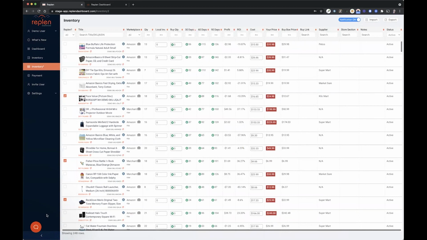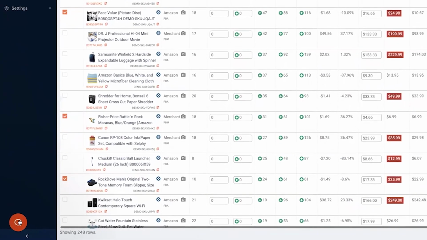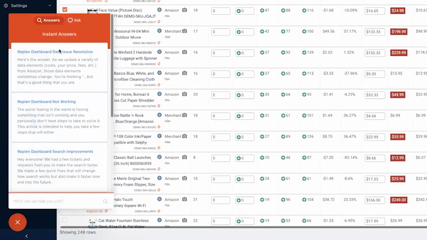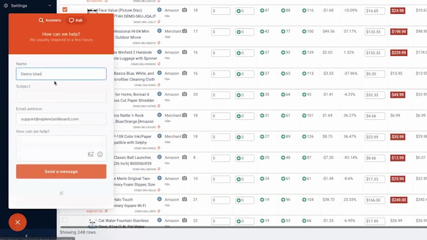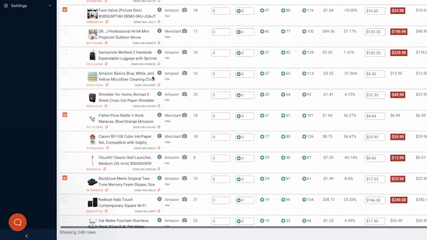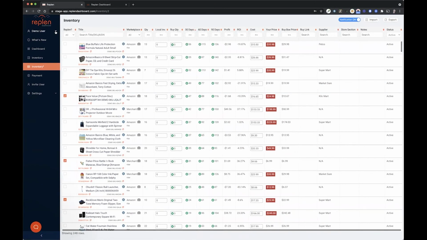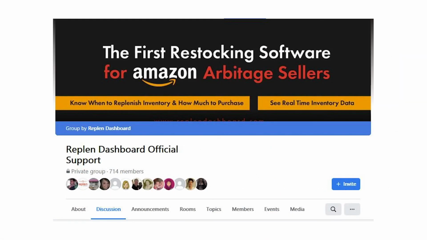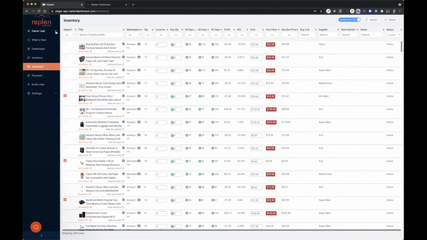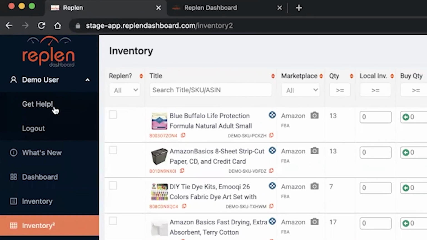And then lastly, I guess I had said lastly before, but there's also a help button down here. If you click on this, you can see frequently asked questions and instant answers that you can try to find the answers to, or you can send us a support ticket here. So it's a really user-friendly tool. If you ever need to contact support, please do so there or join our Facebook group, which is Replen Dashboard Official Support. That's the title of the group, and you can join that for free. You can post questions in there as well. And the last thing for support is you can also click Get Help, and it will open up your email browser to be able to send an email to us.